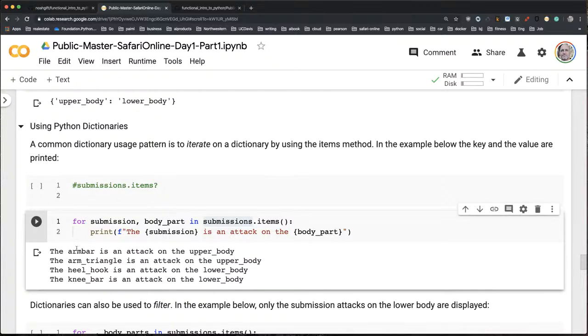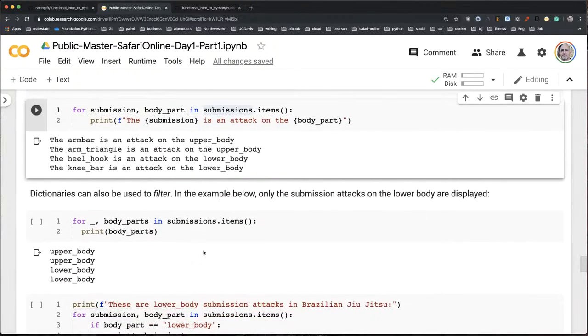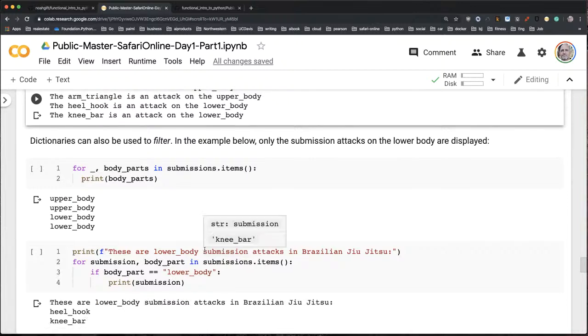It's going to say the armbar is an attack on the upper body. The arm triangle is an attack on the upper body. The heel hook is an attack on the lower body. So it's a great way of pulling things out of a dictionary and putting them into, let's say, a form letter. You also can use a dictionary to filter.